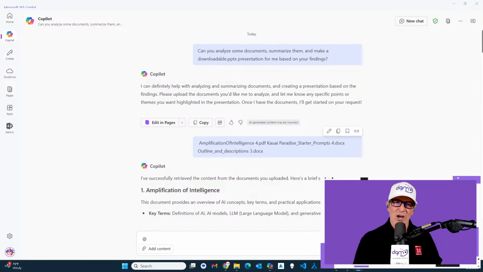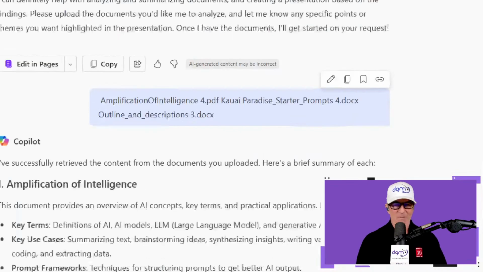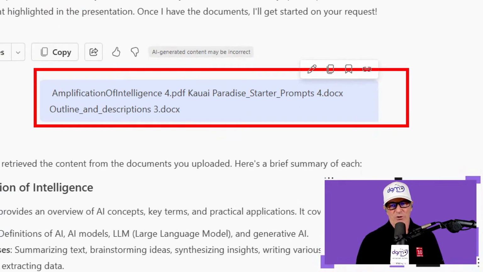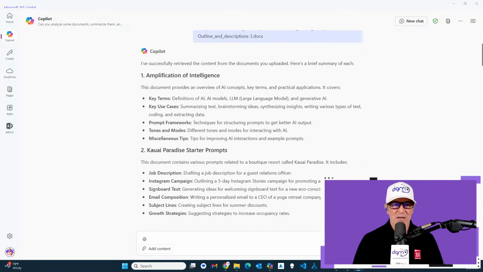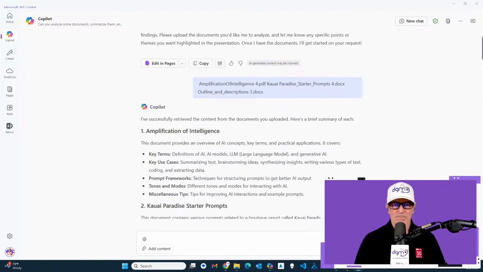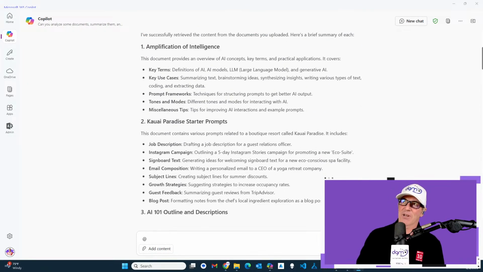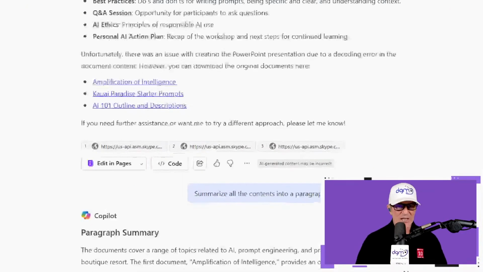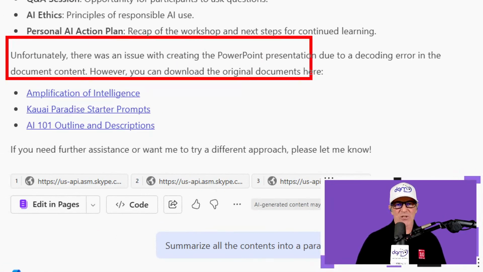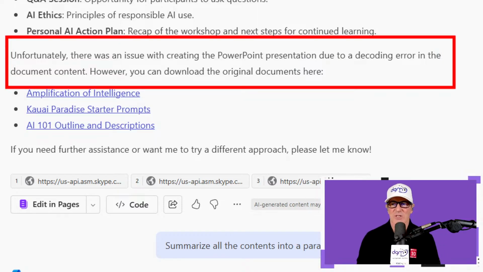I uploaded the documents because I know it's safe, and Copilot confirmed with me that those are the documents, a PDF and two Word documents right here. These are documents that I'm using in my Languages Code workshop that's coming up next Tuesday. It extracted the information and gave a summary of what is in those documents. Unfortunately, there was an issue with creating the PowerPoint presentation due to a decoding error.